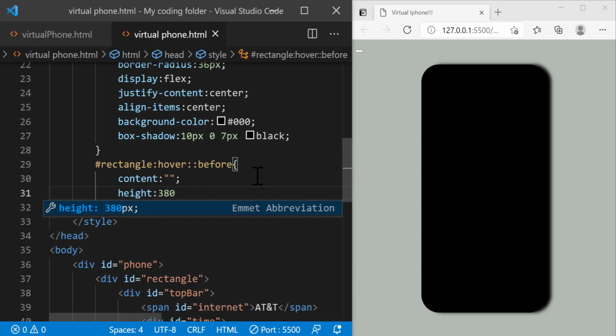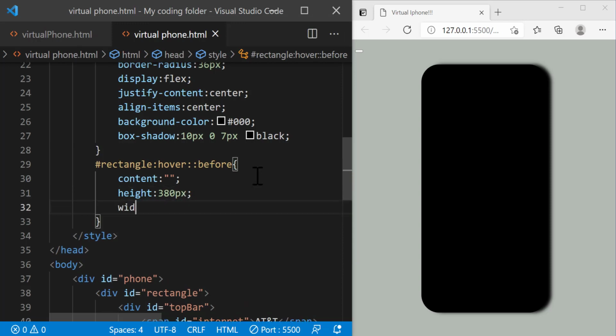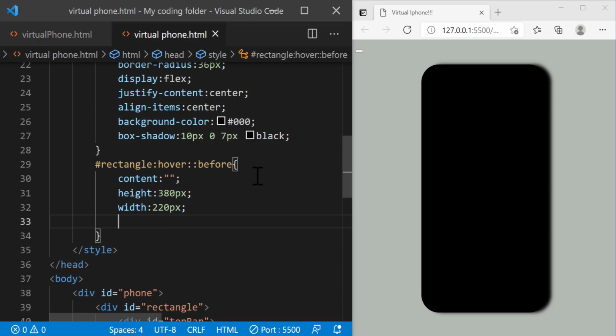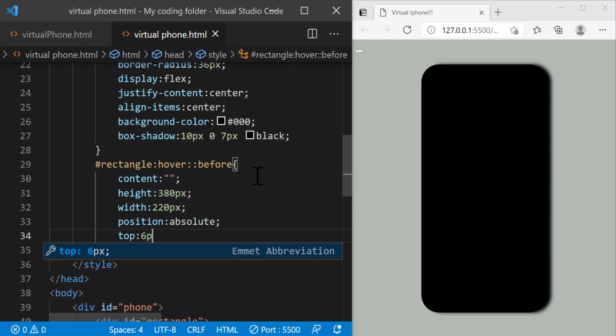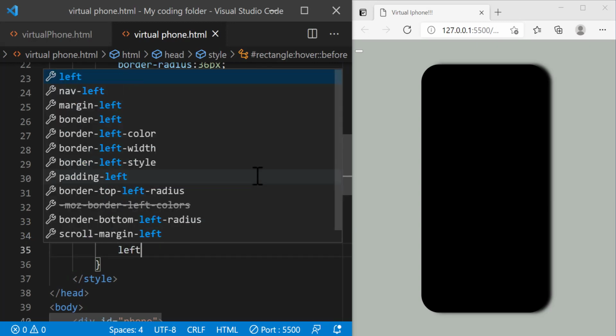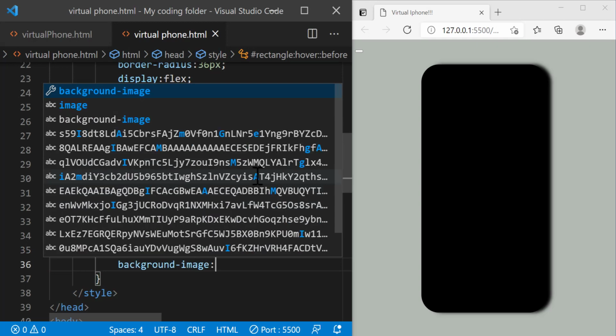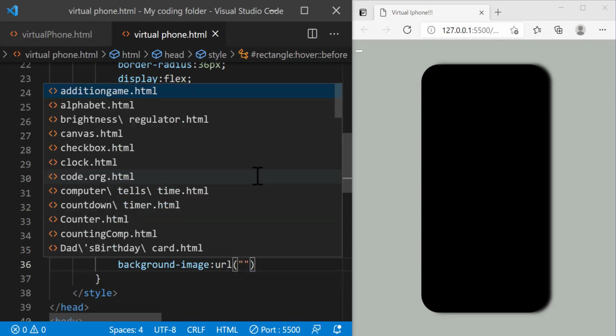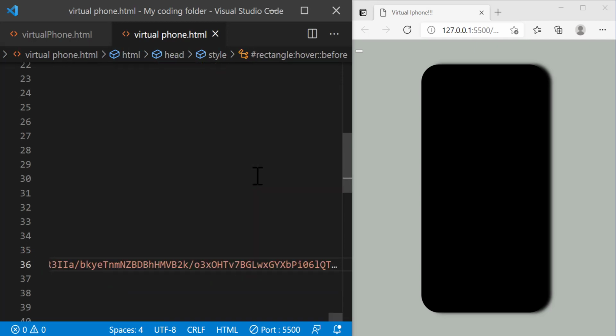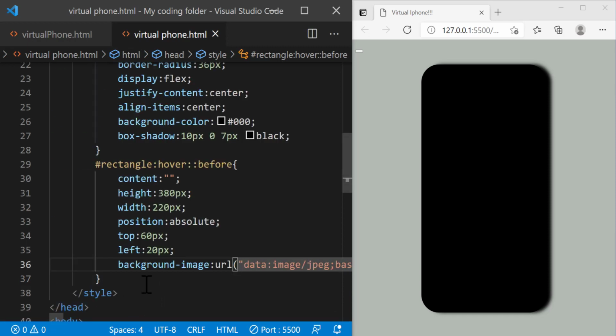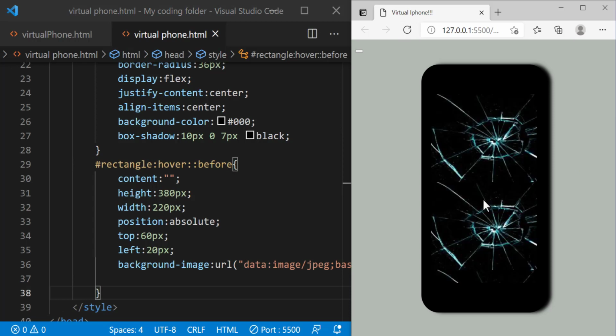So I'll do height 380 pixels, width 220 pixels, position absolute. Then we'll do top 60 pixels. Then we can do left 20 pixels, background image. Hope you're ready for this because this is going to be an extremely long link. See, you can't even see the end of it. It just shows you these 3 dots like the rest operator, which I'll teach you in the future. And now when we hover over it, it actually appears.